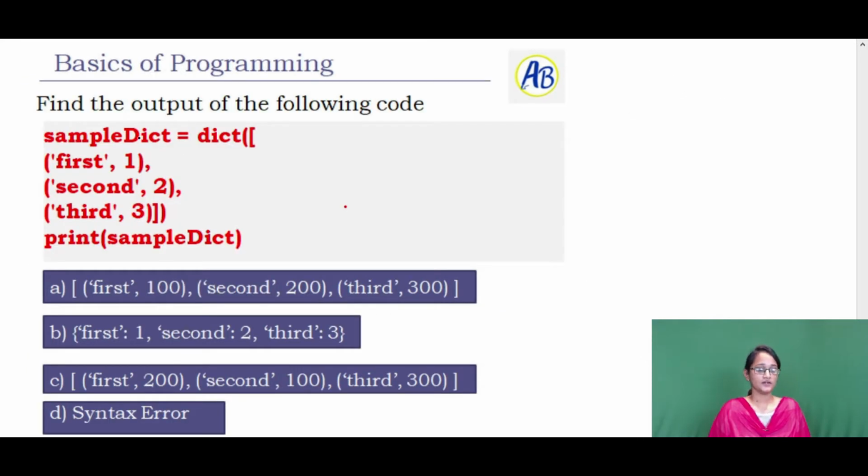Here we have to find the output of the following code. So sample dict equal to, I create a dictionary. For this dictionary I have keys and values. These are the first, second and third; these are the keys and these are the values here. Now I have to print this dictionary. This dictionary can be represented by using curly brackets. So I print the whole dictionary here, sample dict.